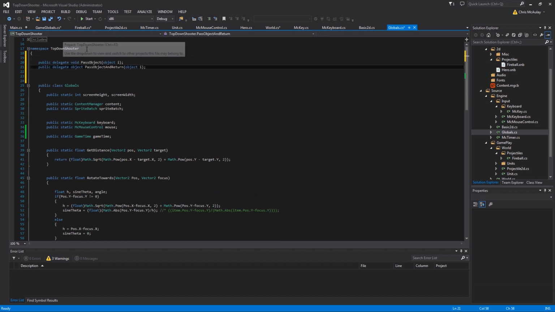I apologize. All right. So pass object takes in an object. What's an object? Well, it's anything you want it to be. You can stuff anything into that slot, and that's why I use an object here. And it doesn't return anything. So you're essentially just saying, I want to pass something somewhere and call a function somewhere. That's what this is. And then this one is the same thing, except it returns an object too.